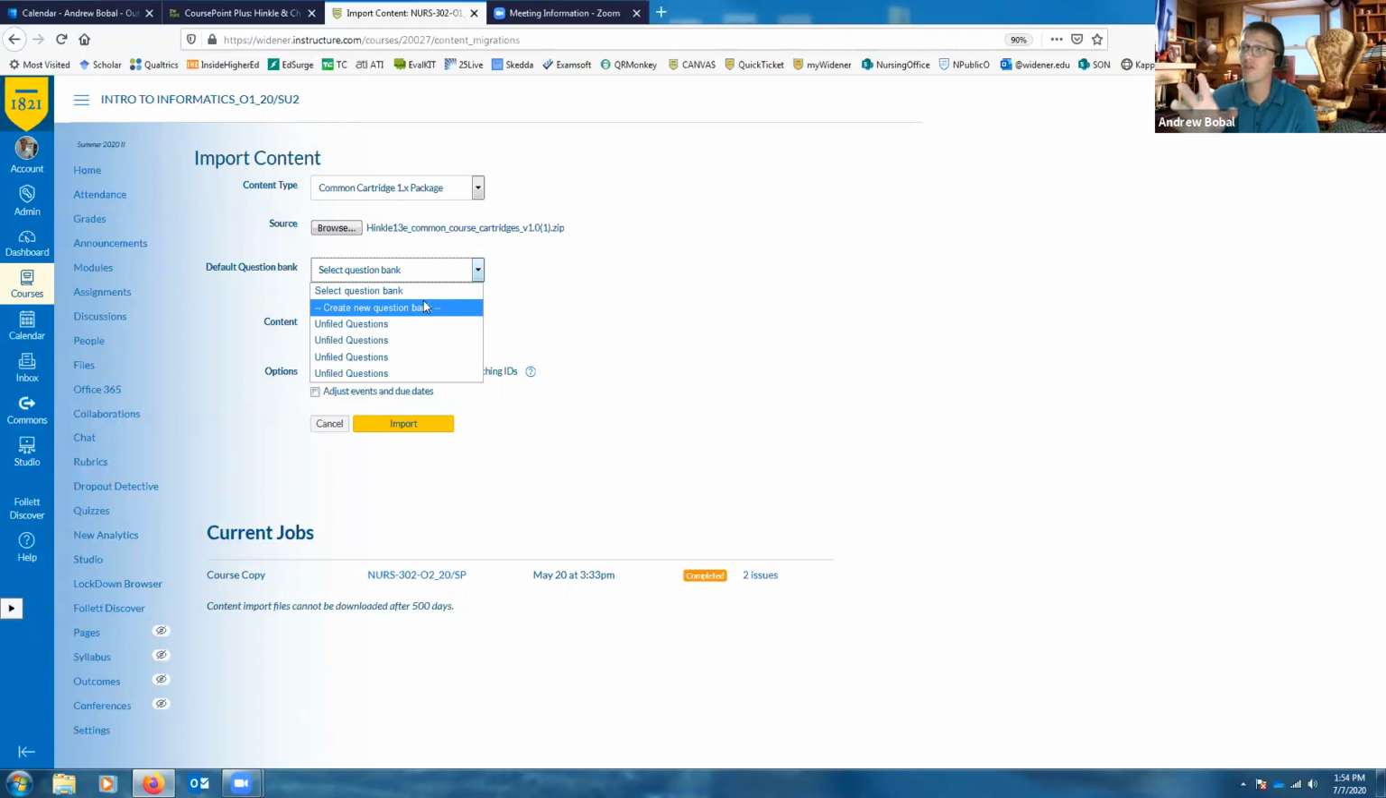That will take all of the questions that are being created in this cartridge and throw them inside of that one generic bank. If you want to have separate question banks for module 1, module 2, module 3, whatever that might be, I wouldn't go into all of that. I would just do one fell swoop and just do a unfiled or a brand new question bank that's just titled, in this case, my publisher, Hinkie 13 edition. And I know all the questions that came from that publisher are inside of that folder.